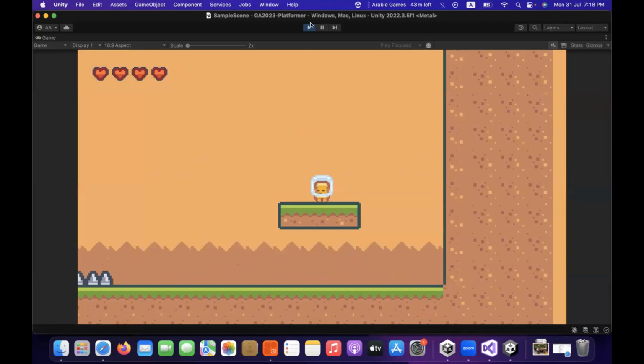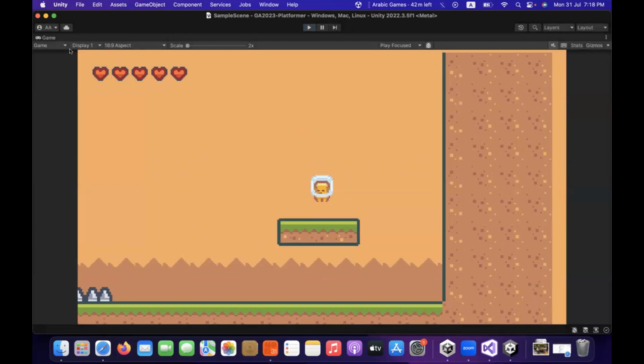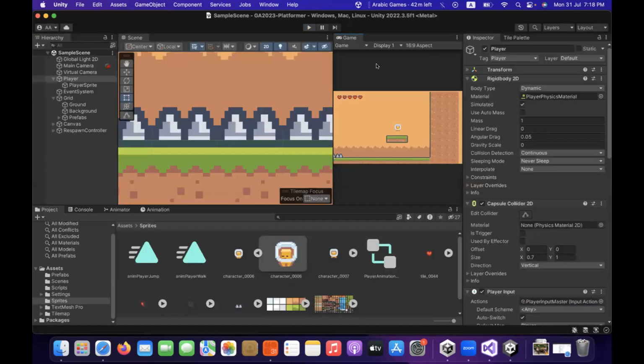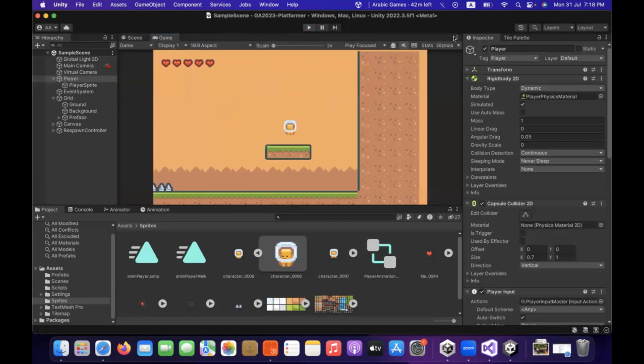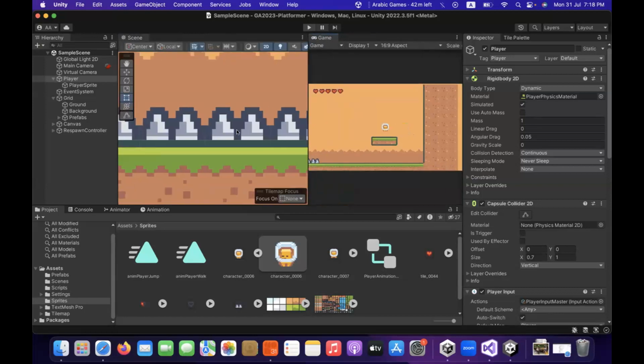Okay. Also, if you always want to make your game go into maximum size whenever you're playing the game, one thing you can do over here is, I'm just gonna grab the game and put it to the side. Where is it? Yeah. So over here, instead of play focused, you can choose play maximized. So once you do this, it means that when you click on play, it's going to maximize your screen. But I generally prefer to play focused so I can see what's happening in the scene as well.